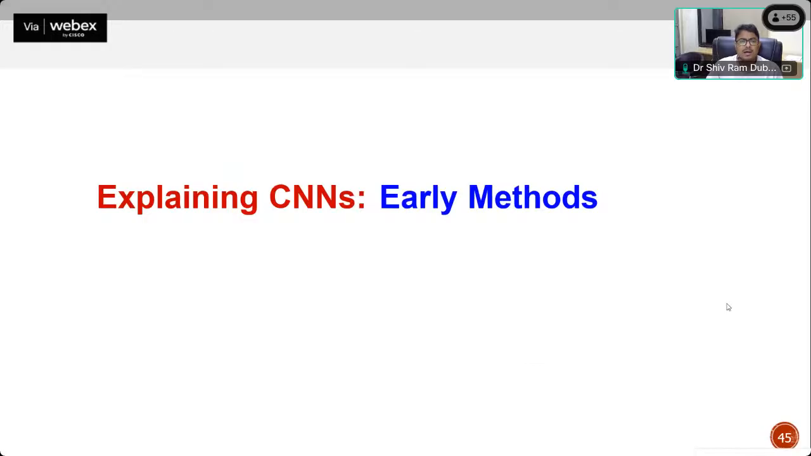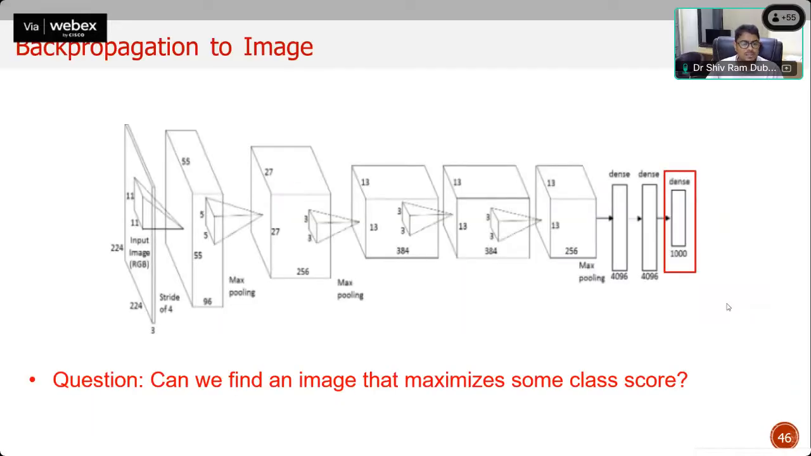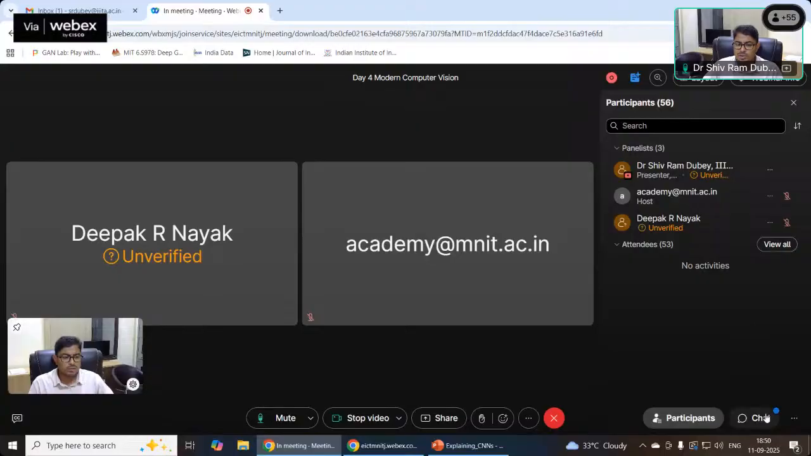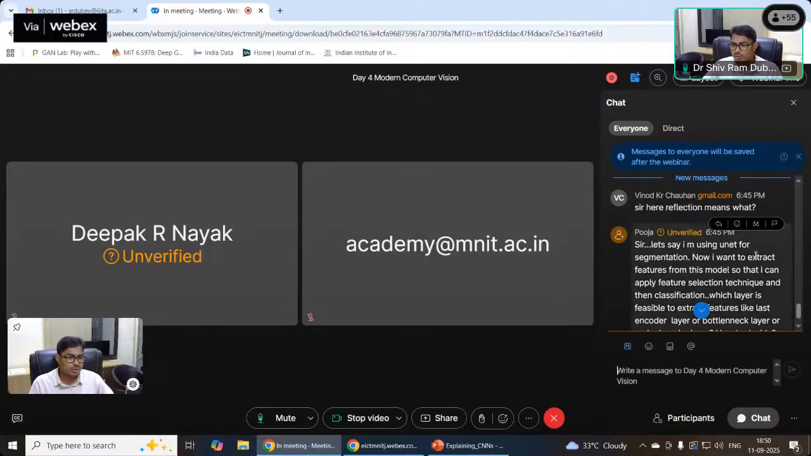Okay, there are a few other methods for the explainability of the convolutional neural network. Explainability means the CNN is giving some output, and we try to understand why it is giving that output. That is basically explainability. So there are some early methods that we are going to see for explainability. However, before going to these early methods, if anyone has any doubt or question about visualization methods, you can feel free to ask.